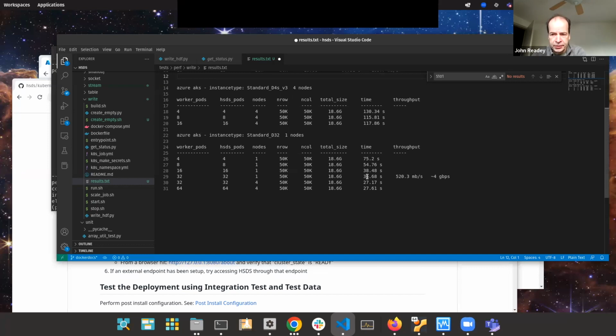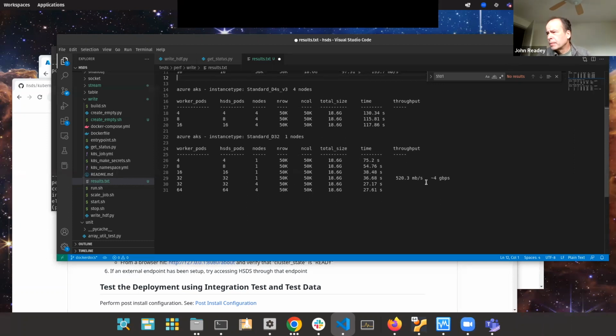So each node in this cluster is getting work from Kubernetes. It's writing to HSDS, which is on another pod, possibly on another machine. That pod is writing to the Azure blob storage. So a lot of network traffic going along. Overall, we're getting, in this case, around 500 megabytes per second, or about 4 gigabits per second. And it seems like there's a kind of a cap here.